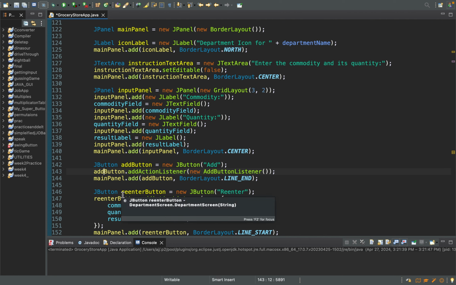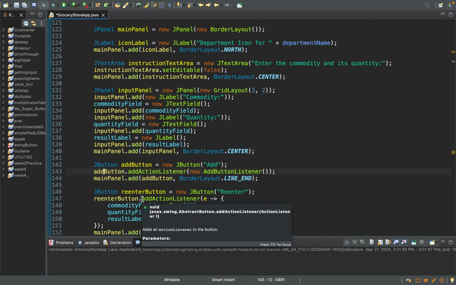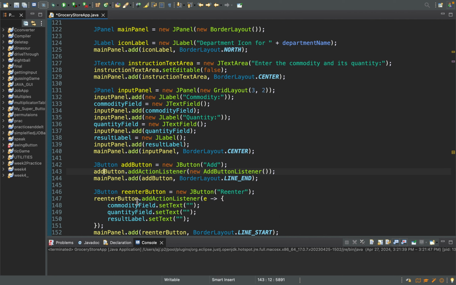I created another button by the name of renter button, a new JButton, and then named it renter. So this also needs to have an action listener. And what is the action listener? Renter button, the name of my button, dot add action listener, which is a built-in method in Java Swing. And I said the action listener should set the commodity field text to empty. It means when I press this renter, the commodity field should be empty, and also the quantity field text should be empty. The result label should be empty.